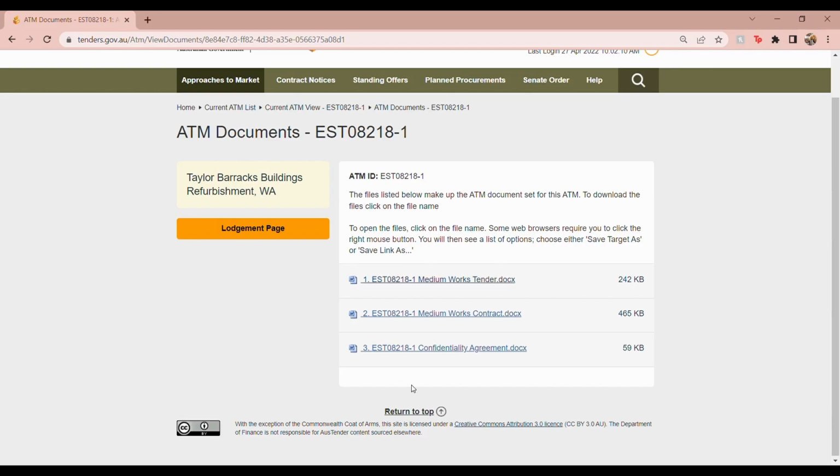Then we go back. There's a copy of the medium works contract. We won't go through that. And then the confidentiality agreement. Generally, you'll have to complete that, send it to the PMCA, and the PMCA will send you the drawings or any other project documents that may be sensitive in nature.